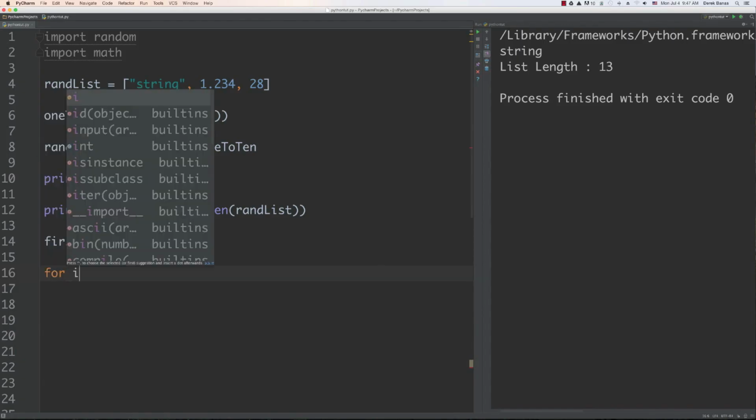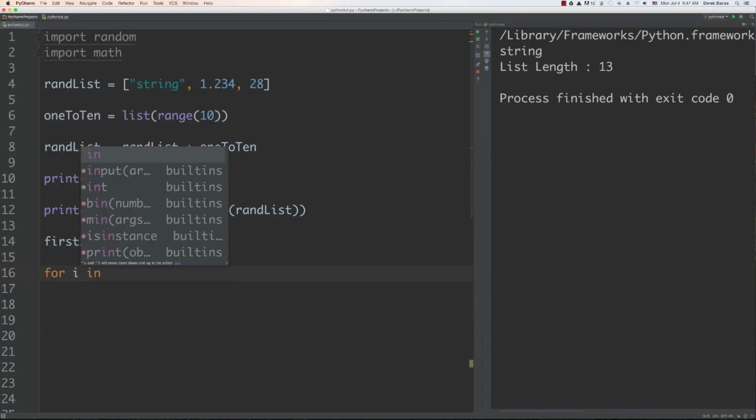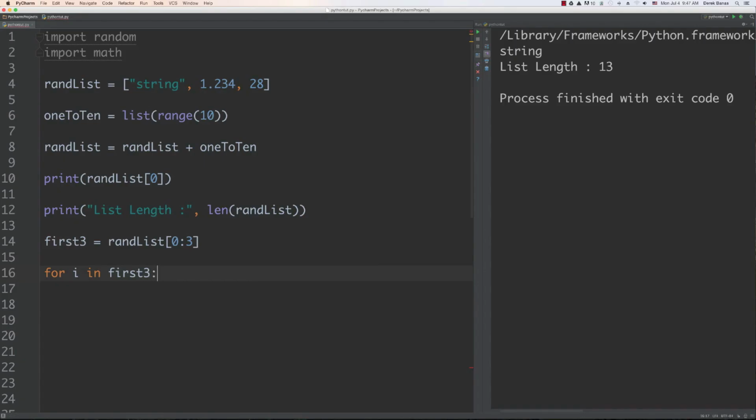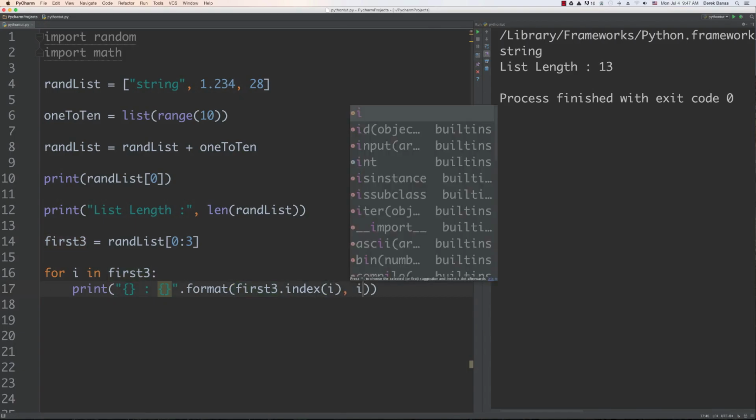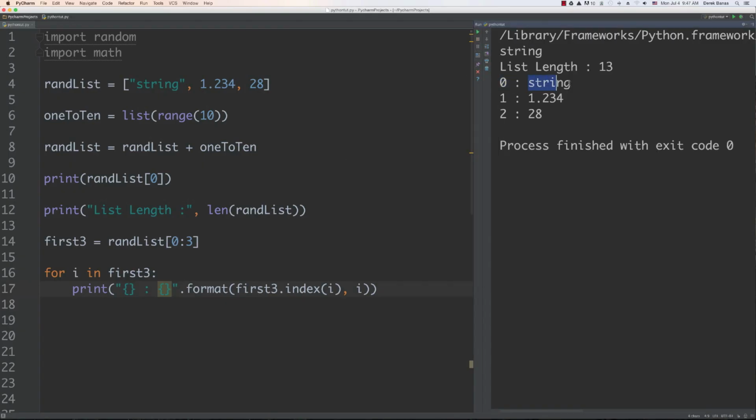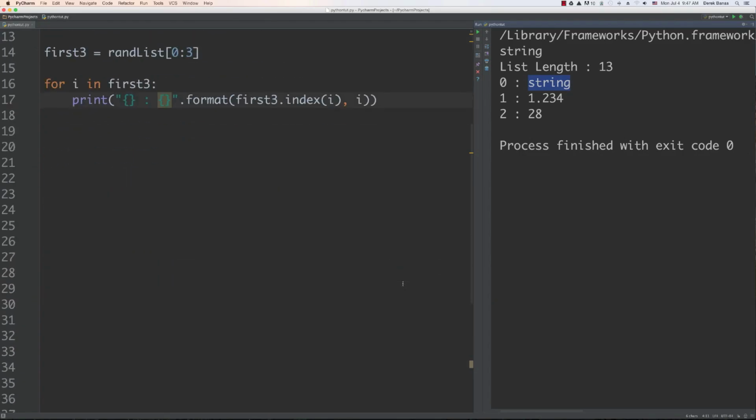We would then be able to cycle through all of these items. So first 3 like this, and on top of that we can get the indexes and have those print out as well. So let's just use the format here, and then if we want to get the index, we would just type in first 3 dot index for i, and then outside of there we can just get the actual item itself and run it, and you can see right here, it prints out the index, then prints out the data that is stored along with that index.